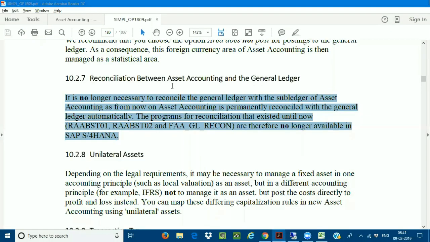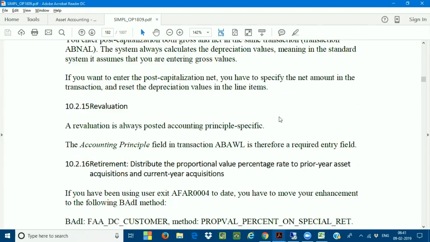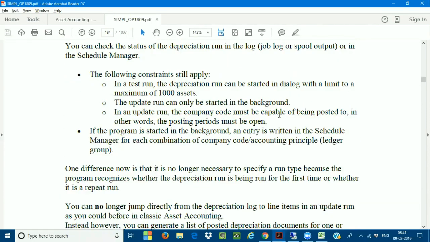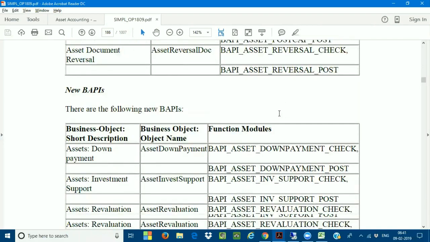Now, all the manual posting transactions are completely removed in SAP S4HANA. If we come down, these are some of the transactions which are no more available in SAP. So you can't post any kind of manual entry postings in SAP S4HANA, because these transactions are completely eliminated.